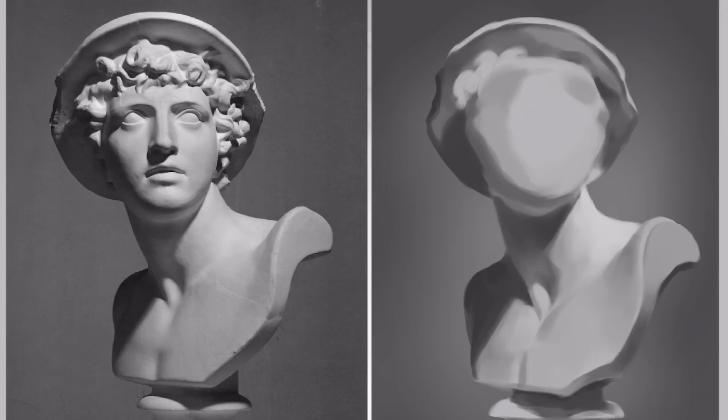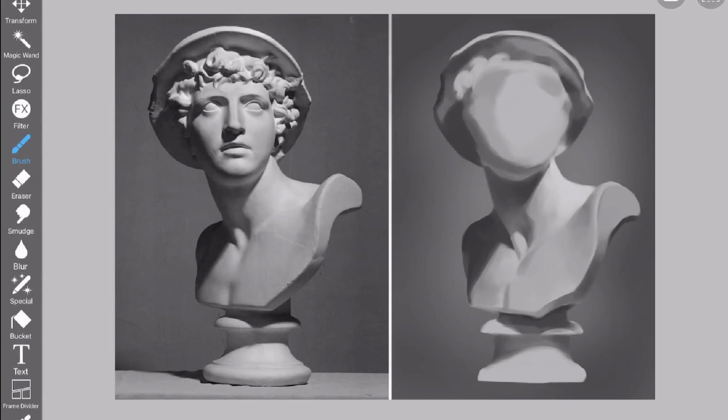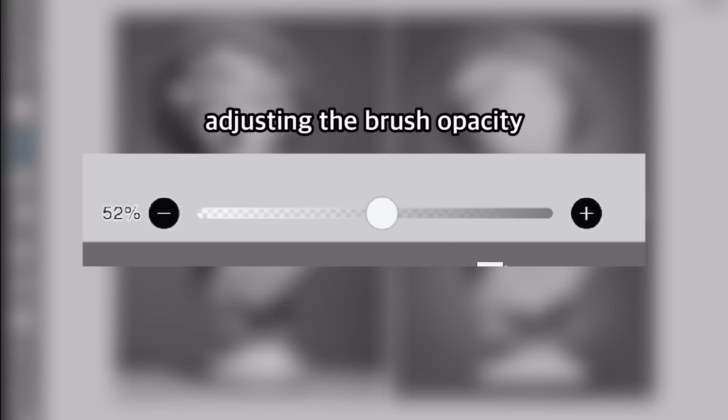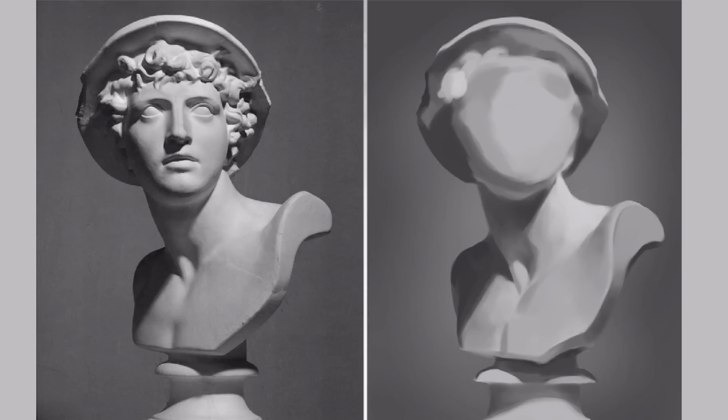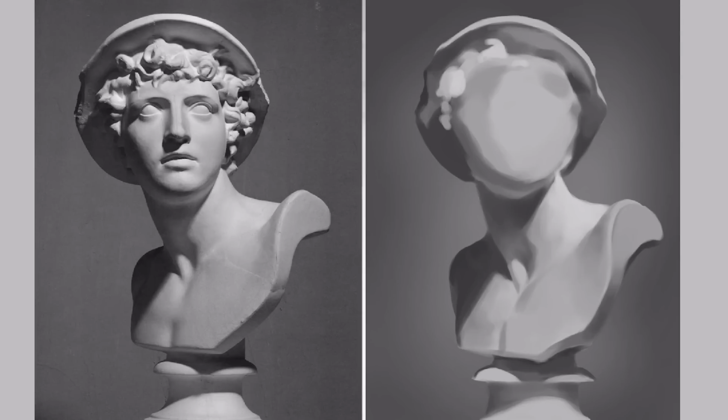Pay attention to your pen pressure as you shade. Don't put too much pressure on your tablet or screen when painting delicate shadows. If you have difficulty controlling the pen pressure, adjusting the brush opacity will help. But trust me, the more you practice, you get the feel of your pen pressure and will control it unconsciously.